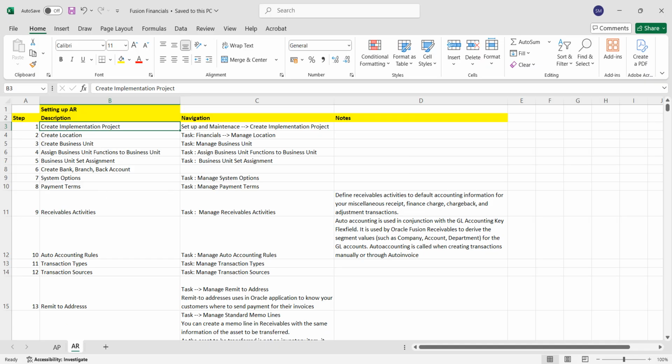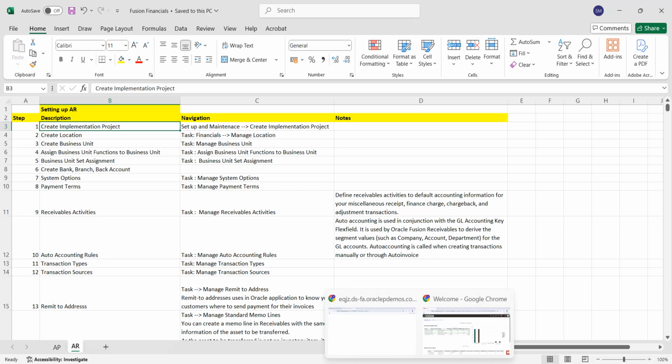So let me go to the instance and we will start doing this.